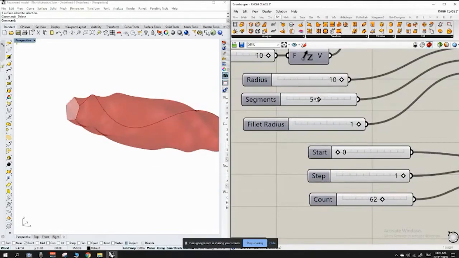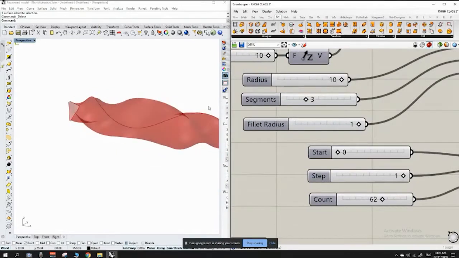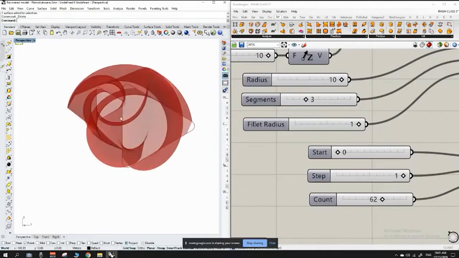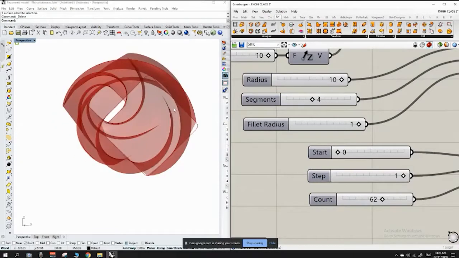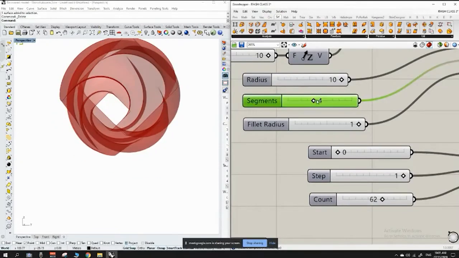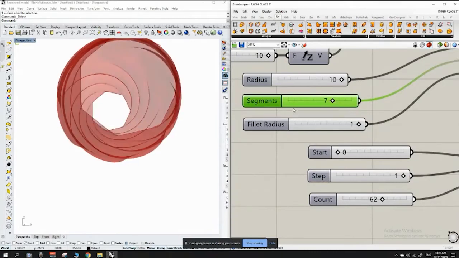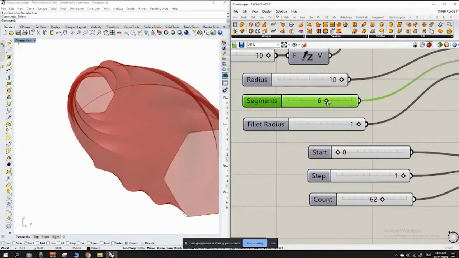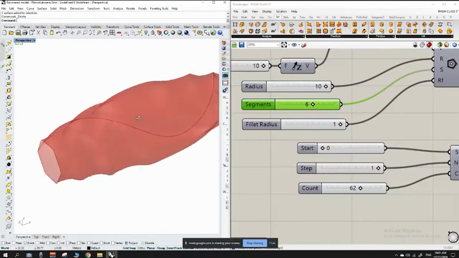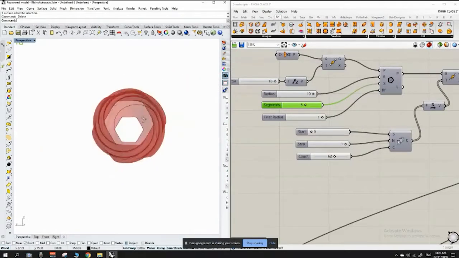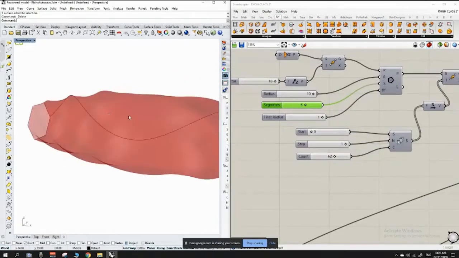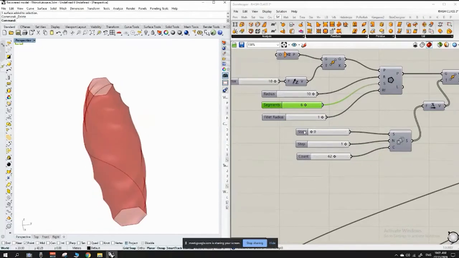Kita boleh tukar dia punya segment. Macam let's say kita nak tukar pada triangle. Now dia jadi a rotation of triangle panel. Then dia boleh jadi square. Dia boleh jadi hexagon and dia boleh jadi octagon. So for now kita stick with hexagon. So this is the beauty of Grasshopper lah. Maksudnya dia boleh change the DNA of the design in the first place. That's how I like to coin it lah.